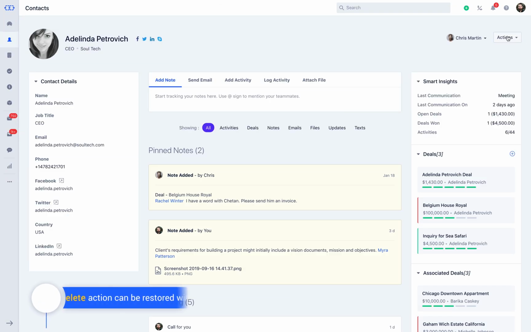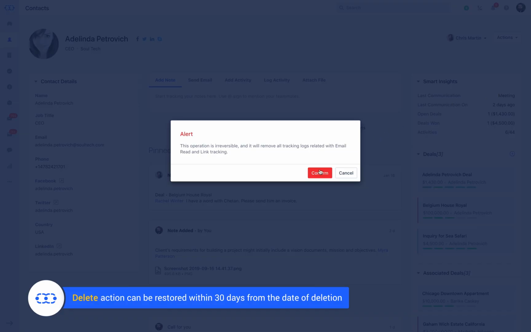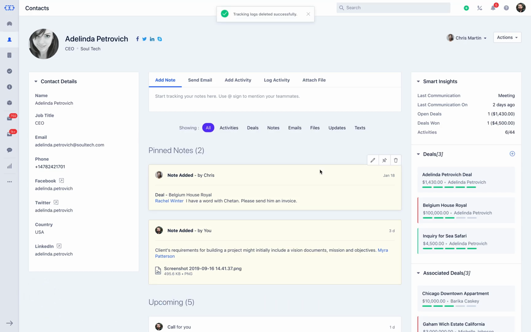Delete tracking logs removes all tracking logs related to email read and link trackings. Do note that this operation is irreversible, so make sure before you click the confirm button.